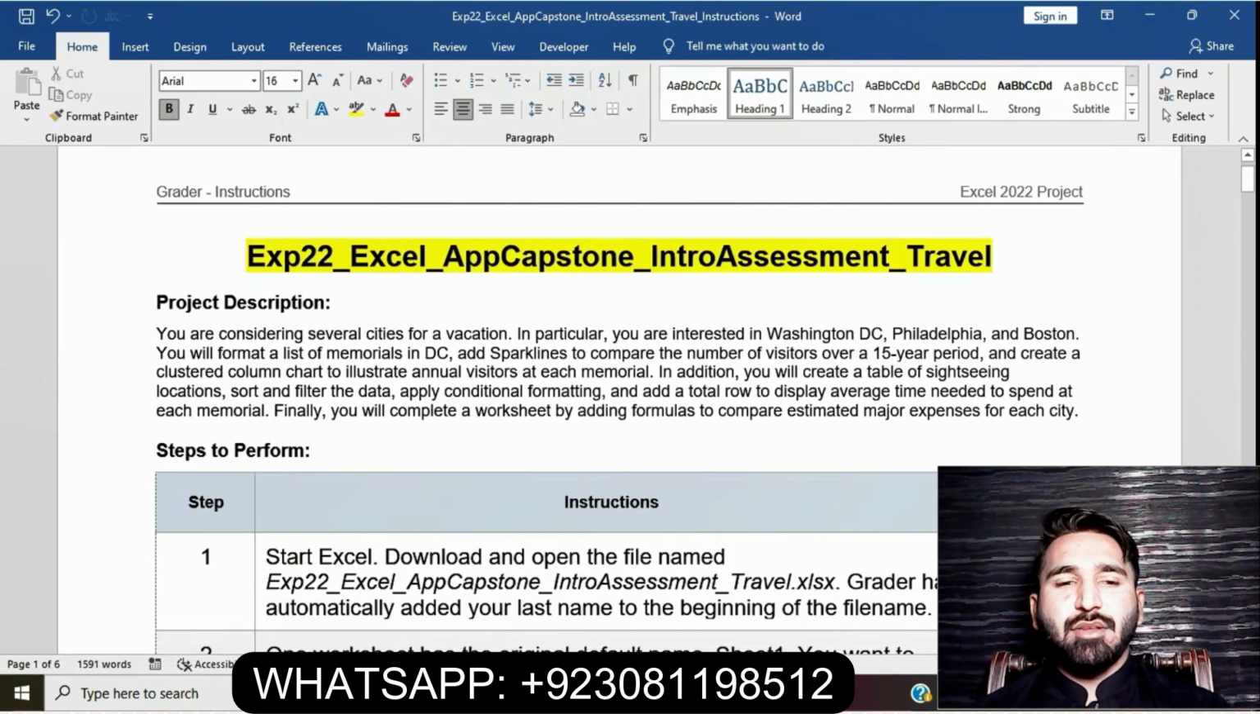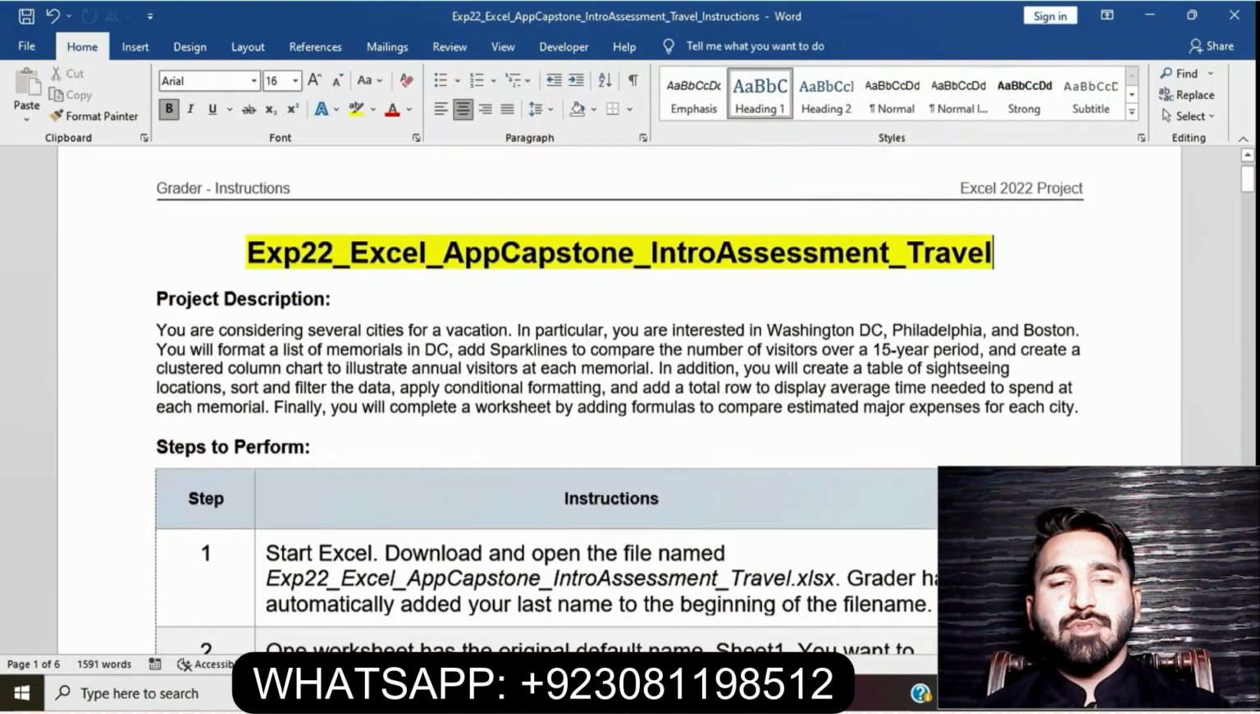Here is the project description. You can see the project description to get an idea about your project, focusing on Exp22 Excel Capstone Intro Assessment Travel. Let's start our assignment and solve it step by step.